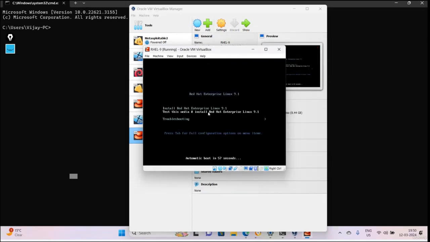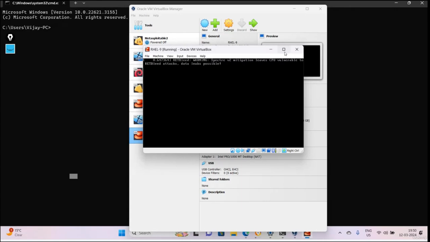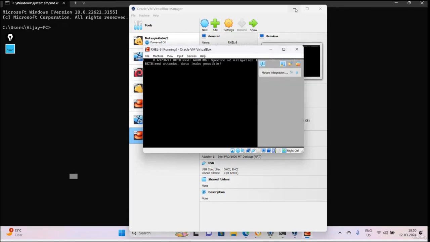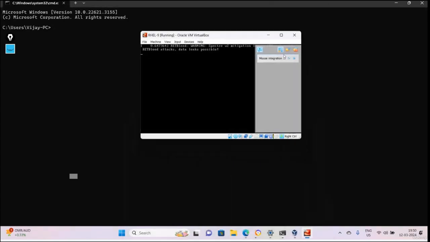You need to select the first one, because otherwise it will ask to first test the media. So I am going to select the first one, install Red Hat Enterprise Linux 9.1, and then hit enter. Once you hit enter, your installation will start. I am going to minimize this one.